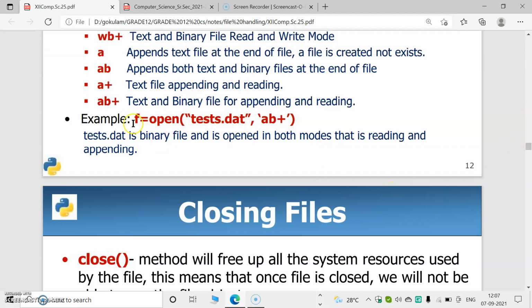For example, if we opened a file, open test.dat. Dat is a data file, comma AB plus. What happened? AB plus is for text and binary files, A for appending, B means binary. B plus means both modes. That means text and binary files opened in both modes, that is reading and appending.